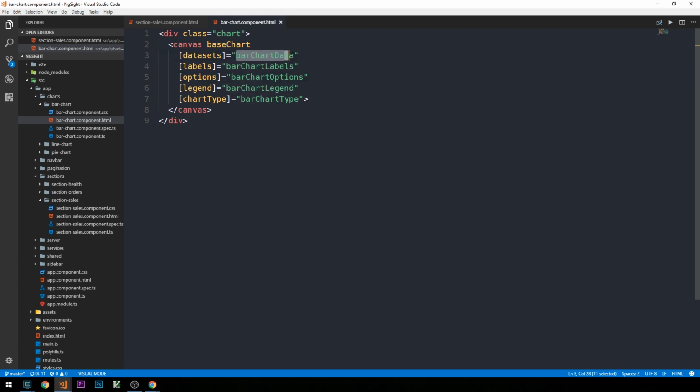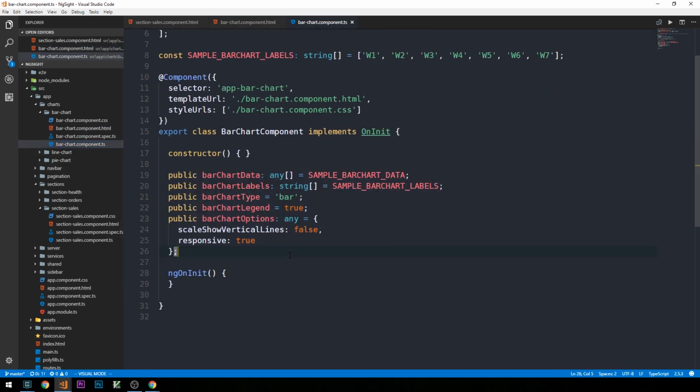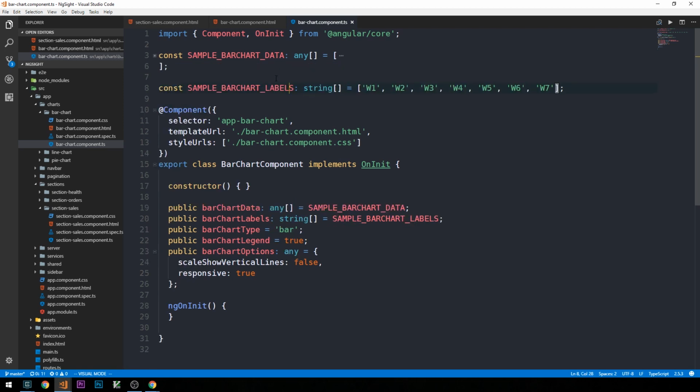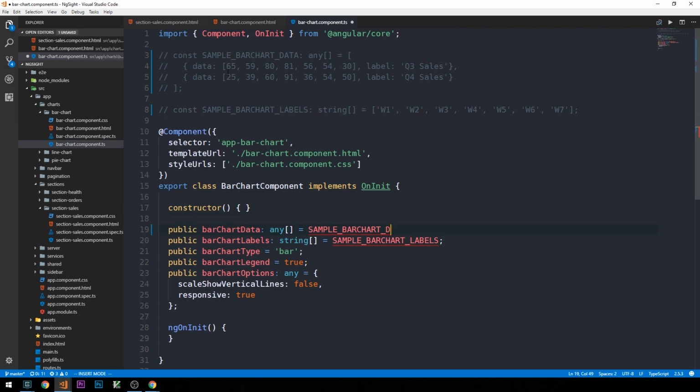So notably, this bar chart data corresponding to the datasets input, some labels, options, a legend, and the chart type, which in this case is bar chart type, set again in our bar chart component here as some various properties. And if you recall earlier in the course, we set up some sample data for our bar chart data and labels. And now we're going to replace this with actual data from our database. So in fact, I'm going to go ahead and comment out our sample bar chart data and sample bar chart labels, and then we'll remove them here, and we won't have any default value on these.